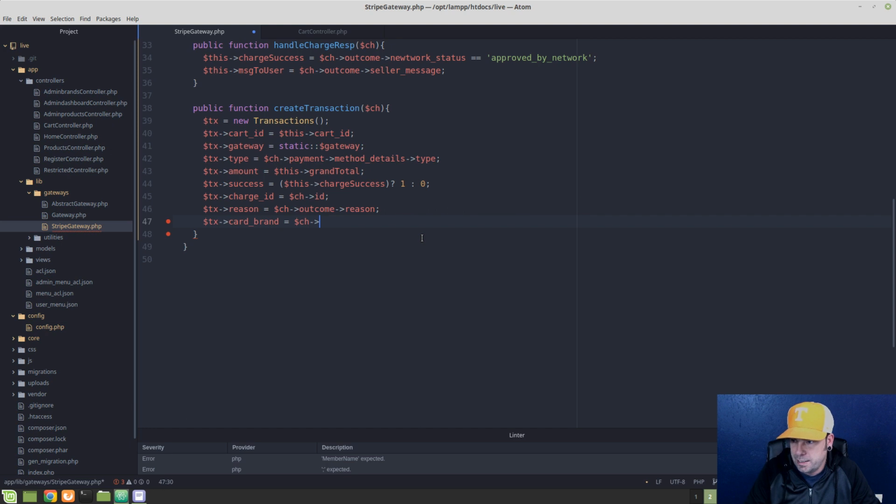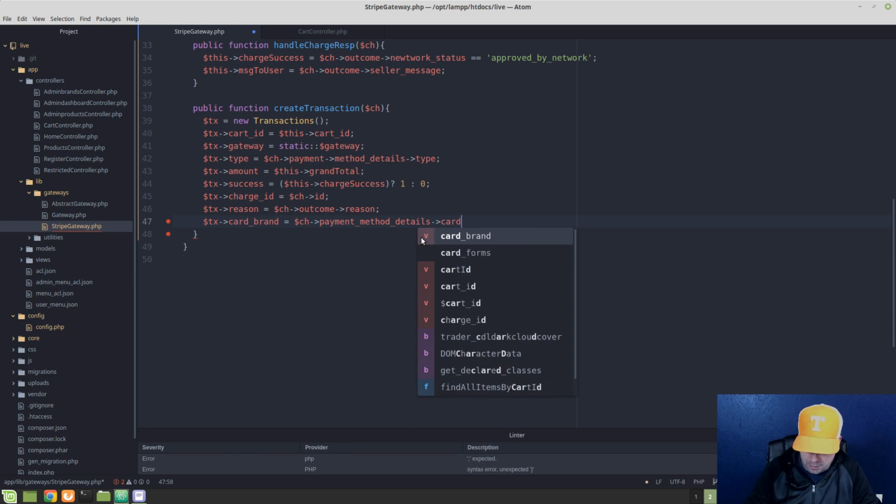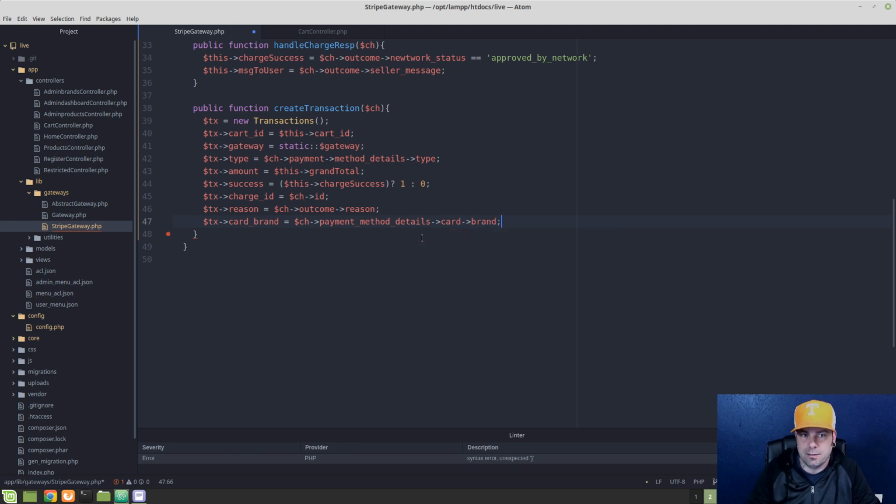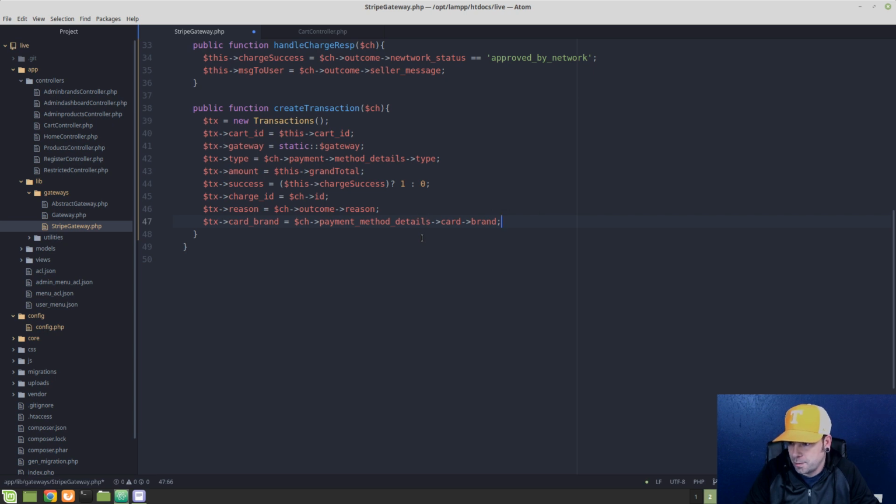So that will be payment. And I can show you guys how I figured this stuff out too. And I will. So just hang tight. Let's just get this filled out. But the charge brand will be the payment method, and then details, card, and then brand. Okay, so that's how we get that information from Stripe.